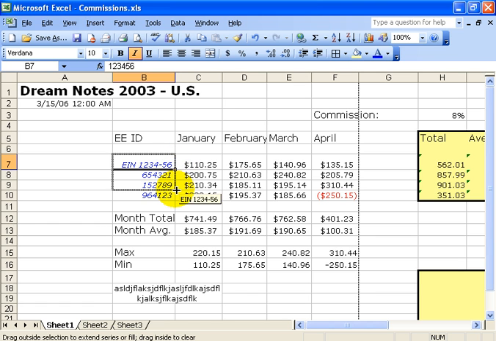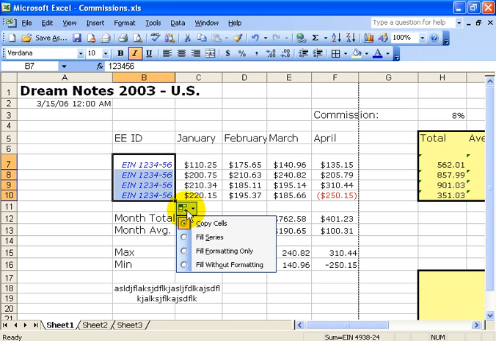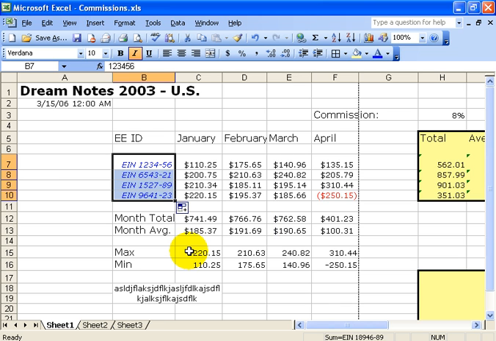So I can click and drag down over this, and automatically it's going to change the numbers. Now I haven't lost them. I simply have to click on that Smart Tag and say I don't want you to change the numbers, or in other words copy the cells. I just want to fill the formatting only. So it keeps the employee's number here, but it only brings up and updates the formatting. So that's really cool and very helpful.